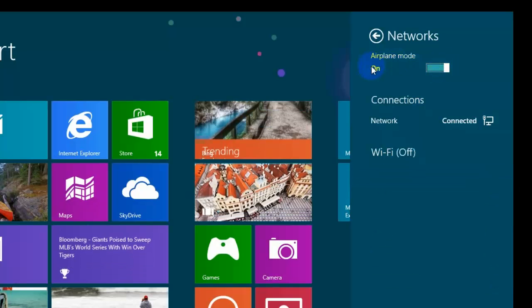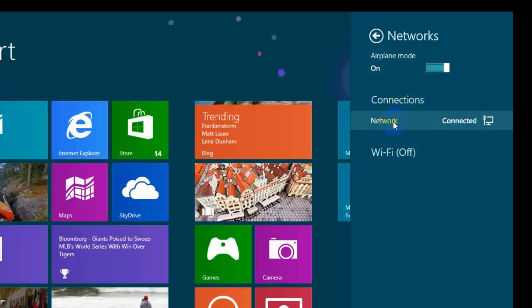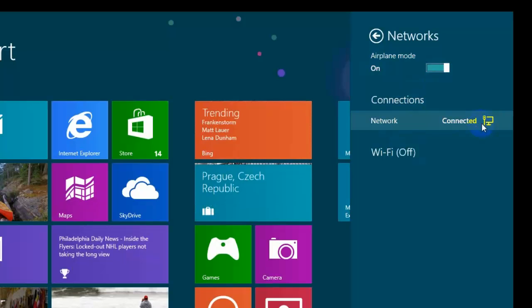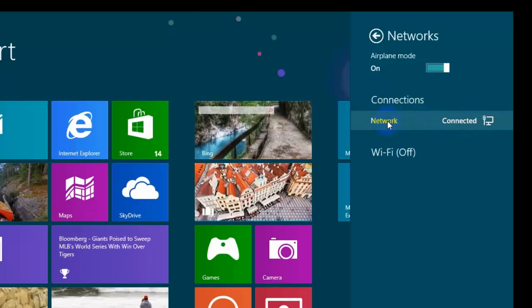So right now airplane mode is on, and my connection is right here. It's connected using my Ethernet card, so I'm trying to disable this. And if you click here, nothing happens. If you double click, nothing happens.